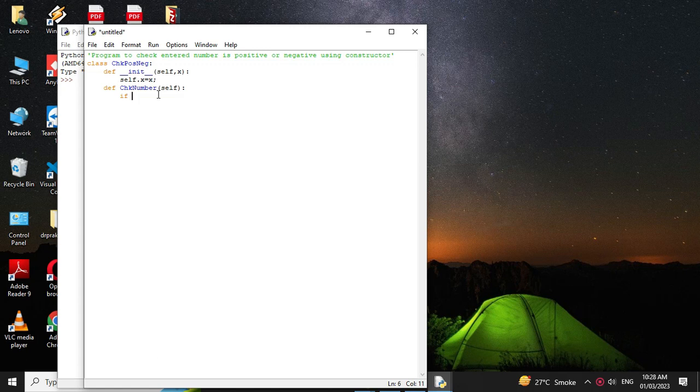Here we will check it with an if statement. So if self.x is less than 0, we will print number is negative. Else we will print number is positive.